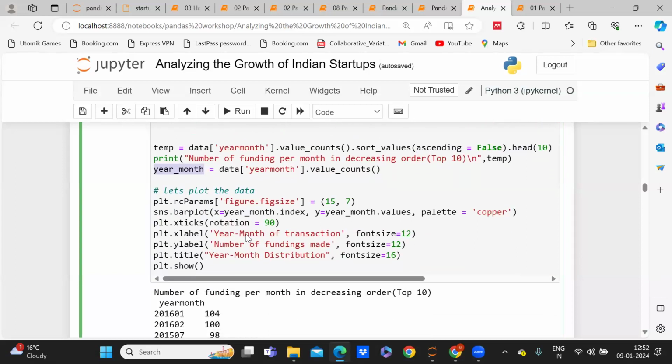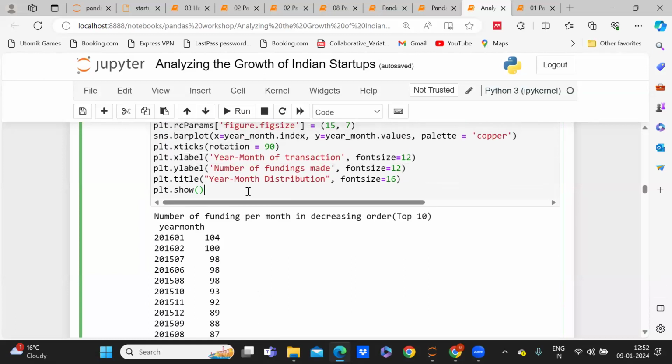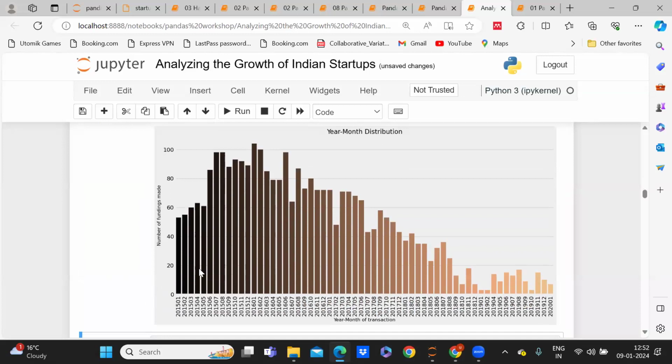So I am going to plot this one. See, this information is shown after doing this. See what I am getting here. 2015 is the year, 01 is the month. 2015 is the year, 02 is February, then March. So from 2015 to 2020, we are getting this plot, a month and year wise distribution.